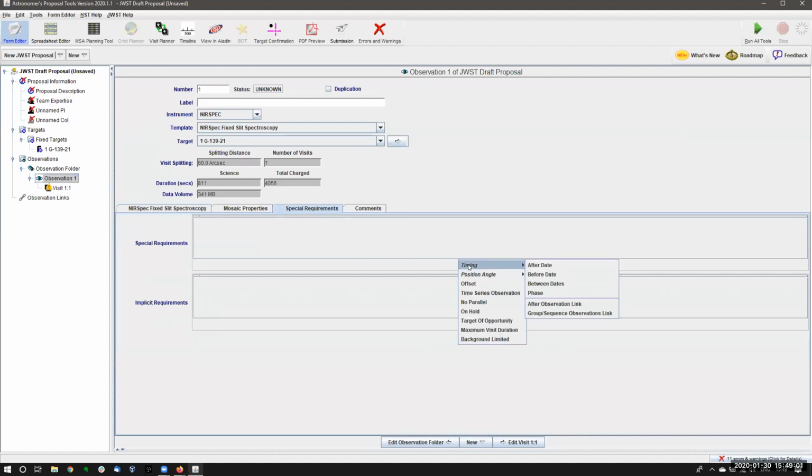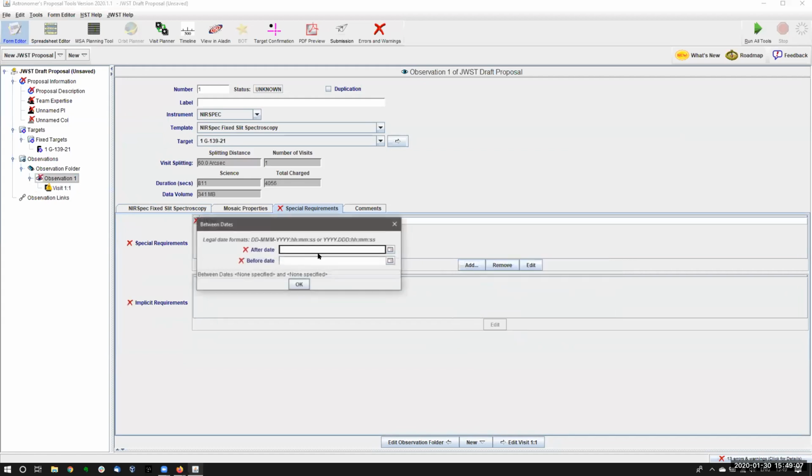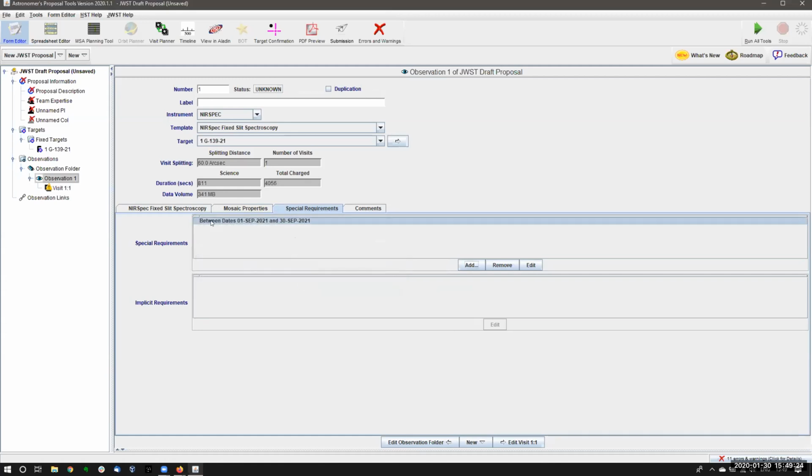You click add, and there's all sorts of options here for all the different things you can require. And for this one, we're going to go between dates, and we're going to go 01 Sept 2021 and 30 Sept 2021. Oops, like that. And once you've entered them correctly, you should be allowed to add it completely. And now that's added that special requirement that our observation has to be between those dates.